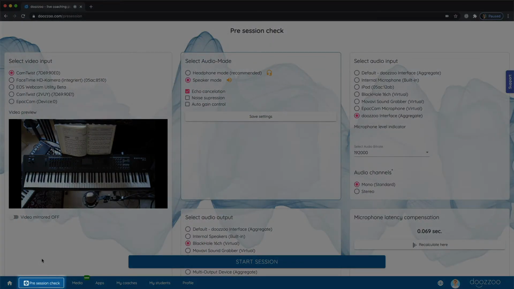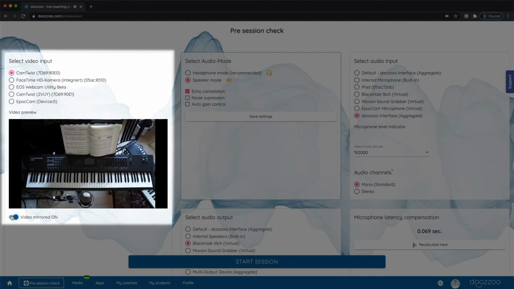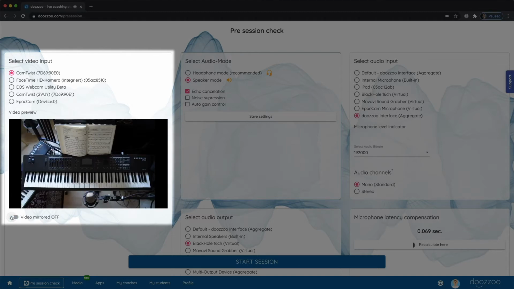The pre-session check is your place to adjust all video and audio settings. On the left, you'll find a list of available video sources. Select the camera you want to use. During your session, it will be possible to switch between all connected sources. You can also mirror your video, which might be handy if you look at yourself on the screen.